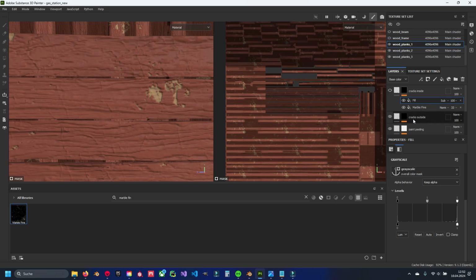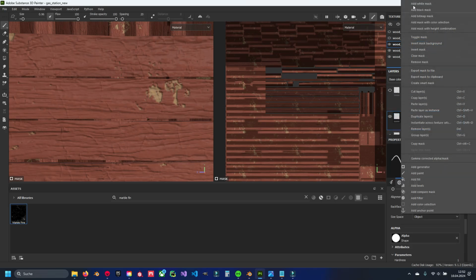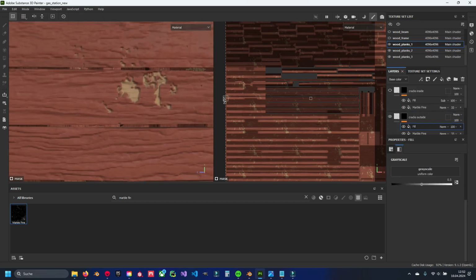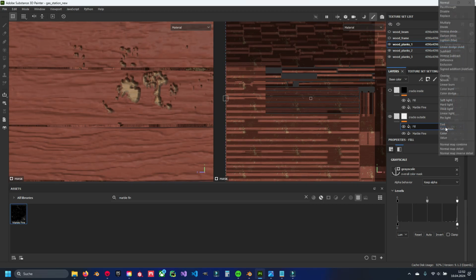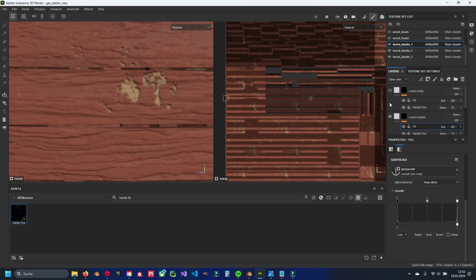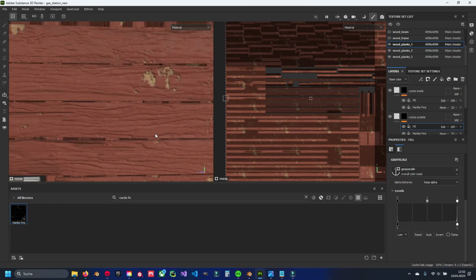So we have to add on cracks outside another fill layer because we have just to ensure that it's not going to be on our veins in here, on our peeling effect. So I'm going to add this and subtract, and we are good.